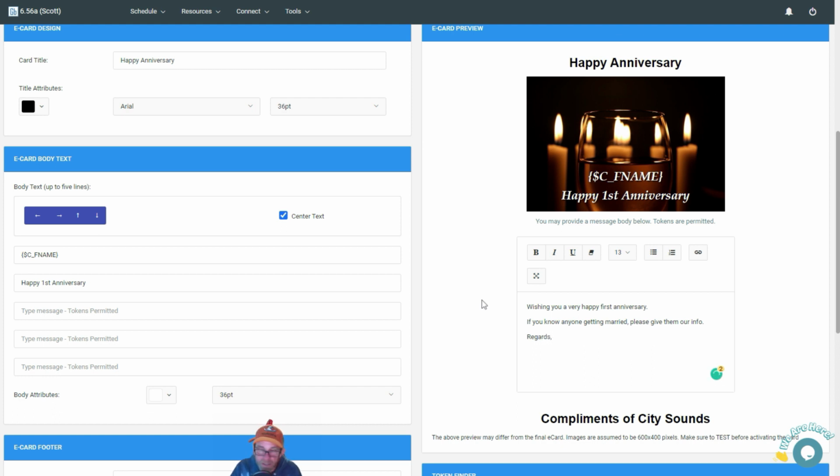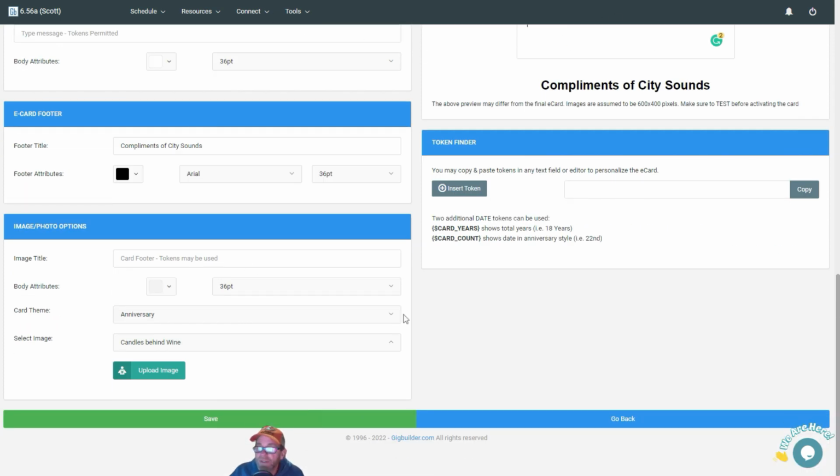If you just want a single line below, you press Shift Enter. Then I'm going to do it one more time. And then since that's good enough, basically I can put tokens in anywhere to customize it much further. All we've done is put a very simple one in here. Happy anniversary, clean, pretty.